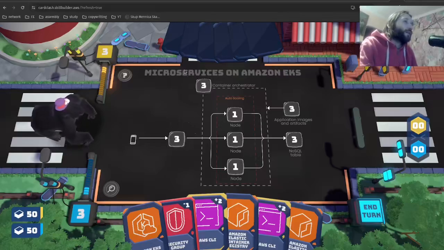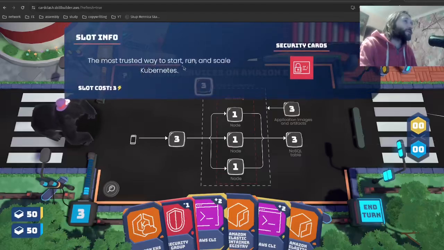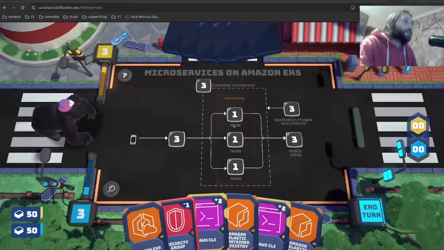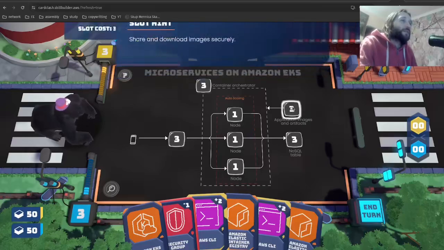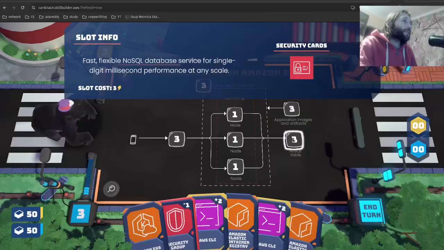And what we have here: container orchestration, the most trusted way to start, run and scale Kubernetes. So that will be our Kubernetes service. Auto scaling, we have 3 nodes. Okay, so we have 3 nodes. That will be our EC2s probably. Application images and artifacts, so that will be our container registry. And NoSQL database, it will be our DynamoDB.